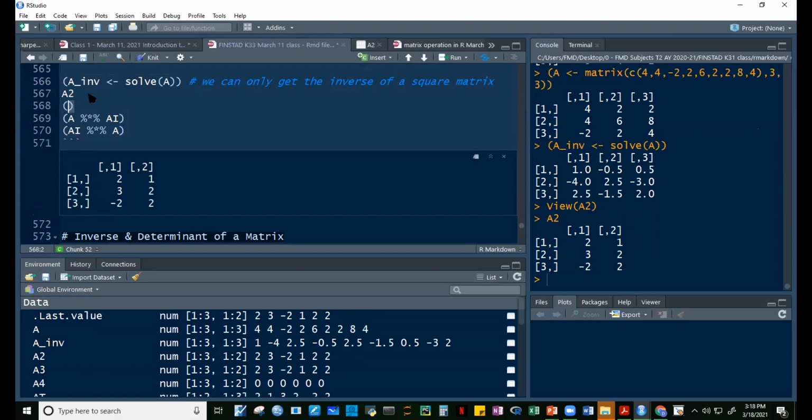So let's try to solve this. Okay, A2. A2 inverse. Can we get the inverse of A2? Solve A2. Okay, so what am I doing here? I know that A2 is not a square matrix. It's a 3 by 2 matrix. So sige nga guys, pakigawa yan. A2 underscore inverse, that's the object that we're creating. And then we solve the inverse by using the function solve.